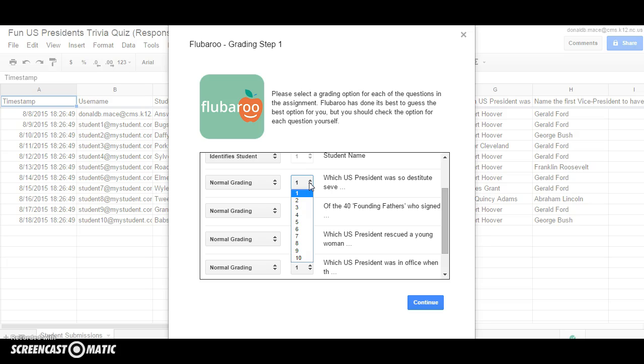Now, Flubaroo will not give partial credit for these questions. It's either all correct, in other words, they earn all the points if they get the question correct, or they earn 0 points if they miss the question. Later in this tutorial, we will discuss how to handle partial credit.